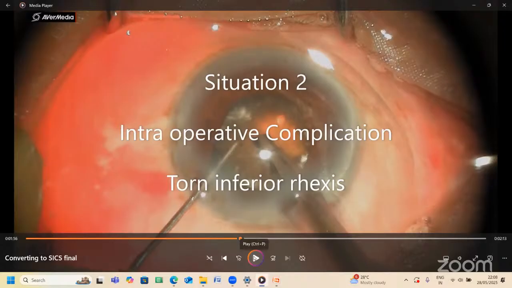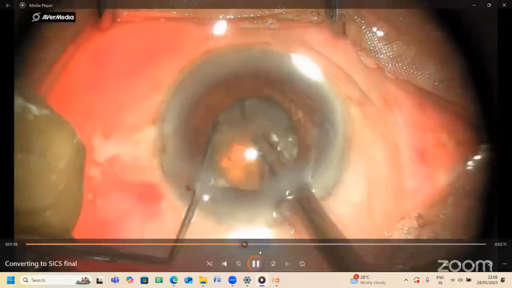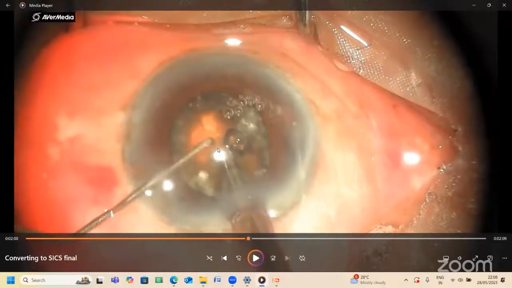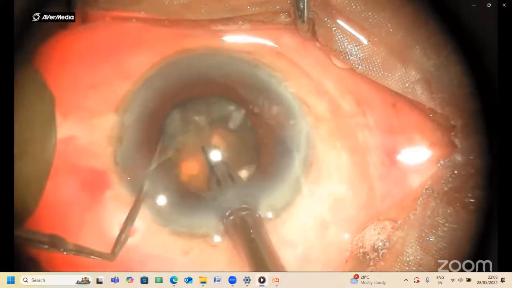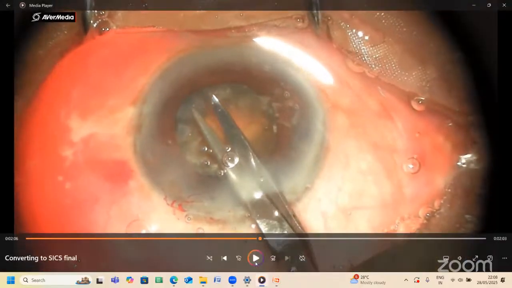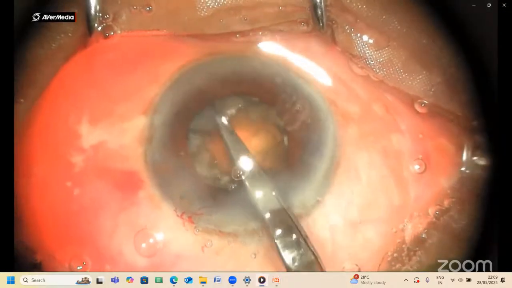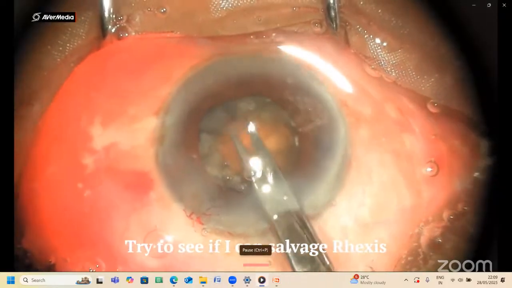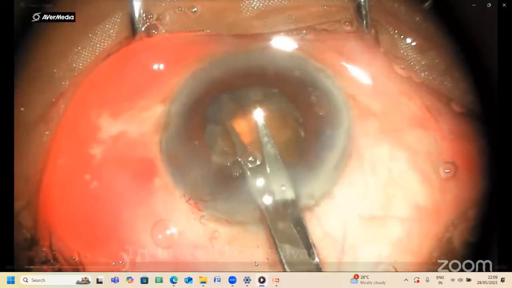Now, this is the second situation where I have a problem during the surgery. Now here I start doing, and if you realize at this point, I can see a flap of the inferior rhexis. It starts fluttering, and I realize that now I'm in a bit of a soup. I then try to salvage. I try to give a snip to the inferior capsule to see whether I can just give a cut and proceed with the surgery. After having done this, unfortunately, like in previous surgeries where Dr.